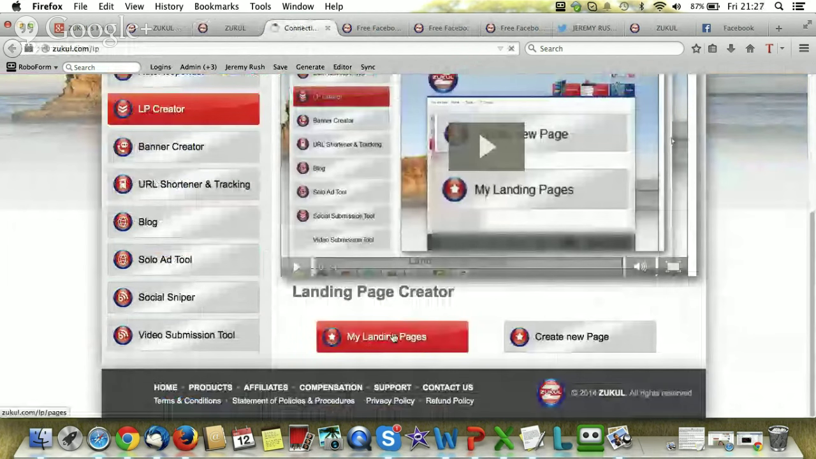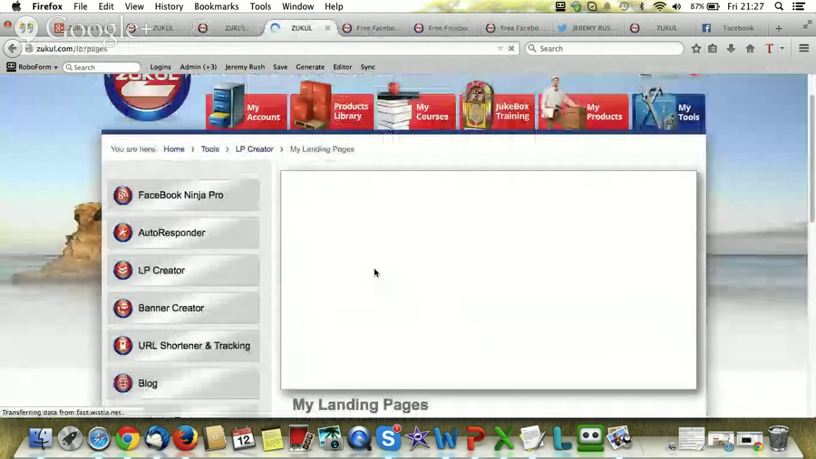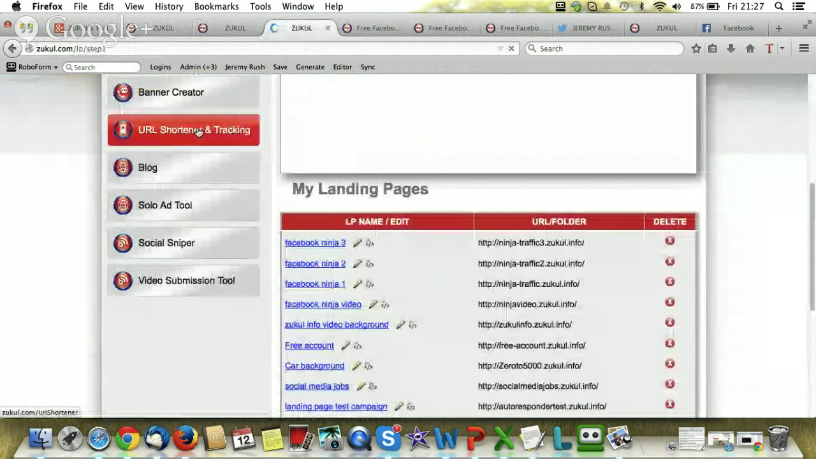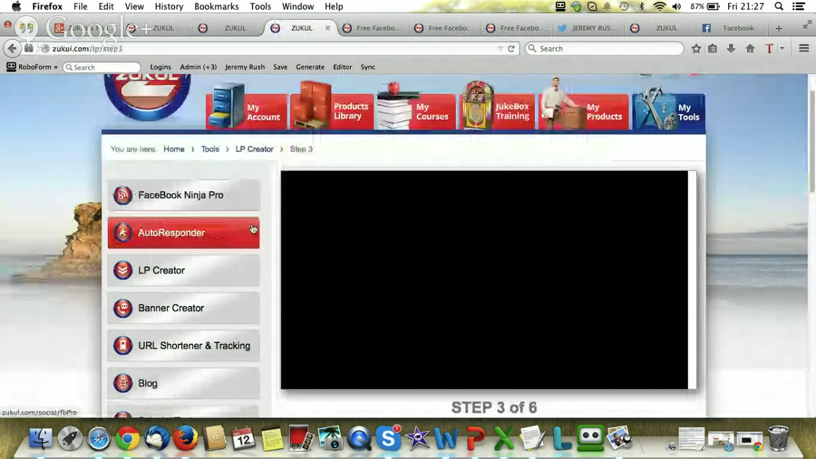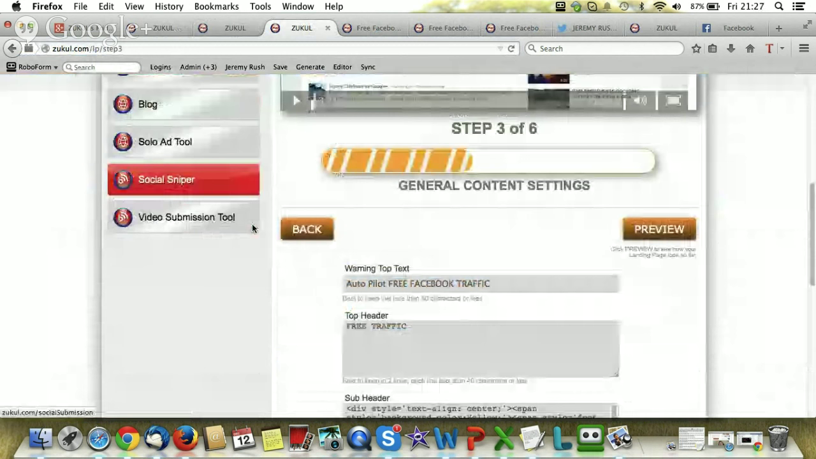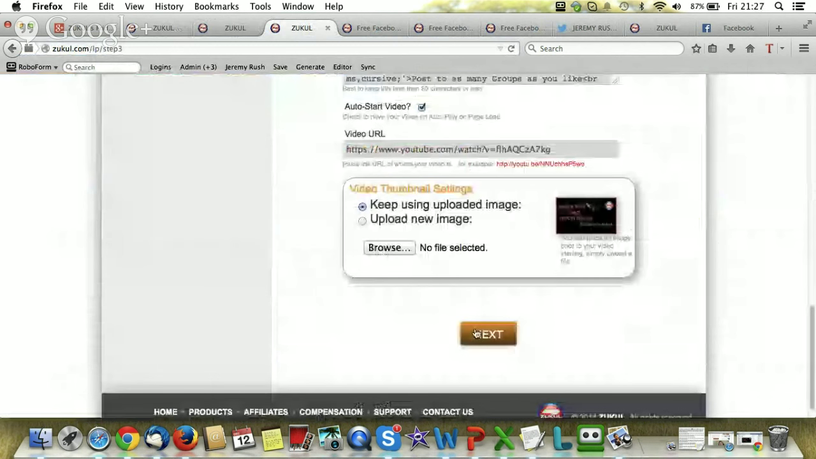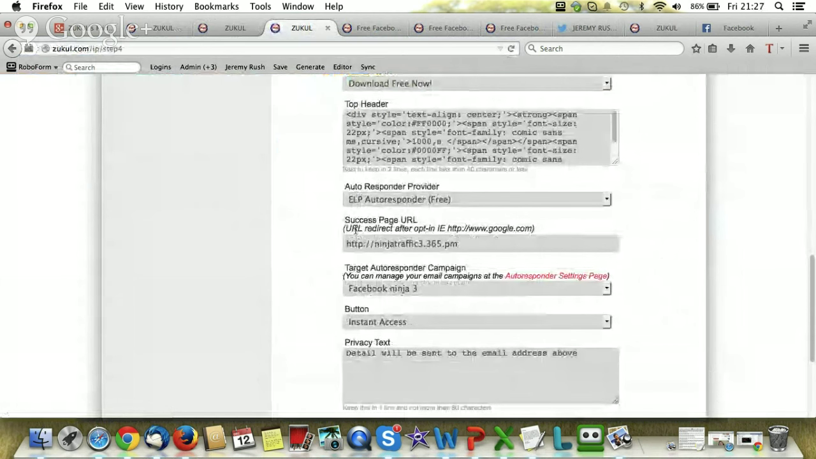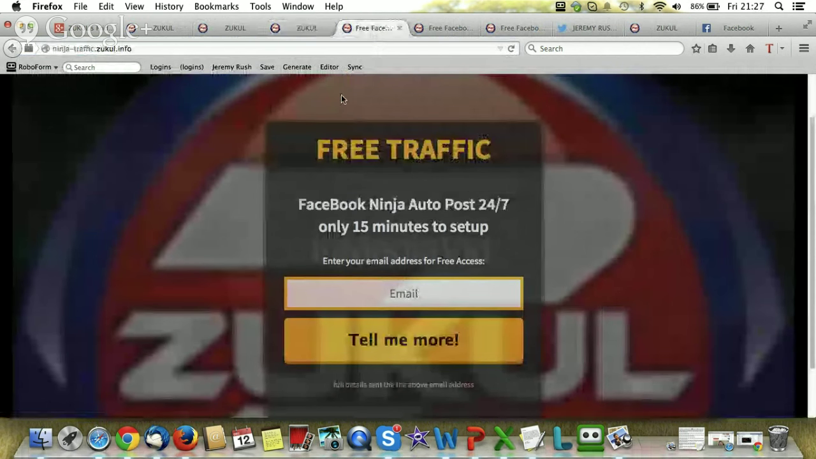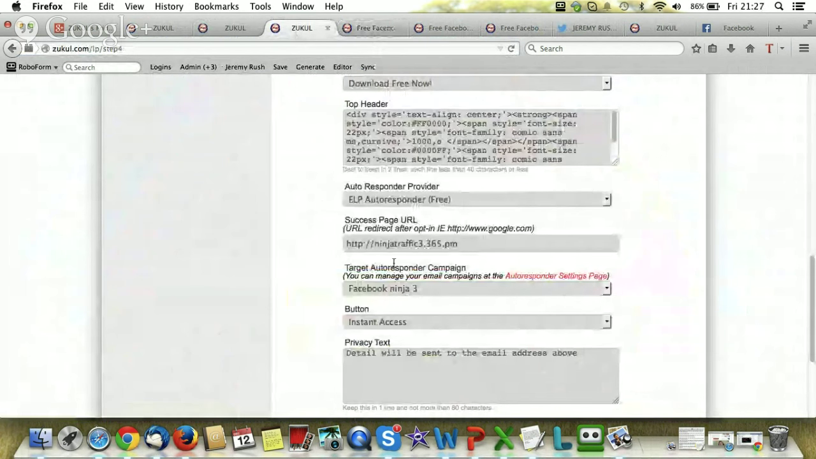So if I go to my pages, and then I'll just choose this number 3 here, and I'll quickly change that to step 3. I think it's step 3. No, it's step 4. So we go to step 4. Now, as you can see in here, it says the success page URL. So when somebody comes to my capture page and puts their email address in there, they're then sent somewhere else.